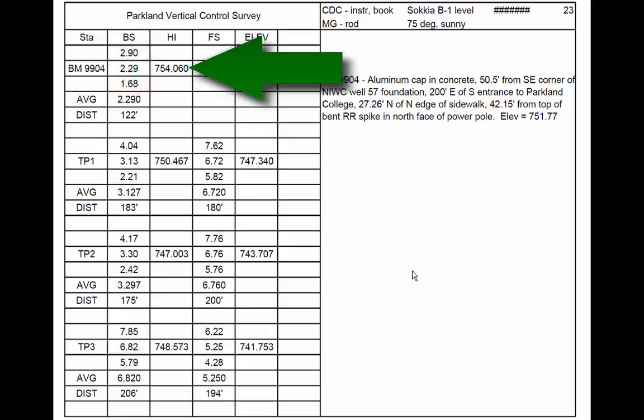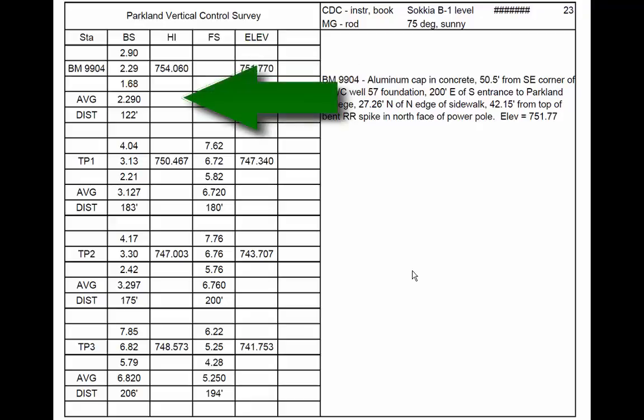We use all 3 readings and we will average the 3. Just below the third reading you can see an average that is listed there, expressed to 3 places. In this case it's 2.290.